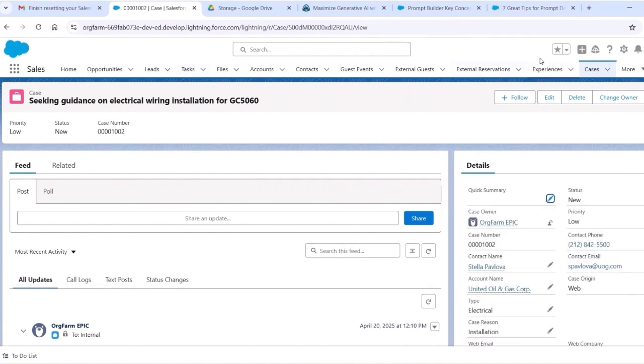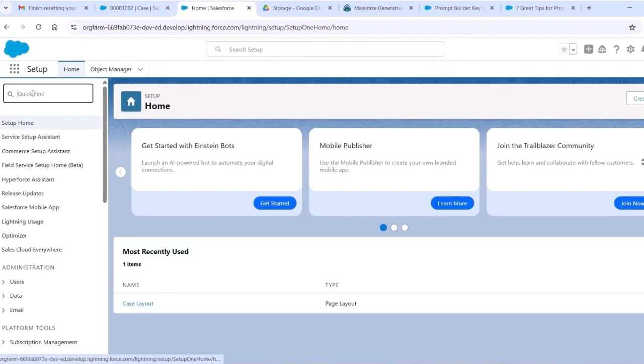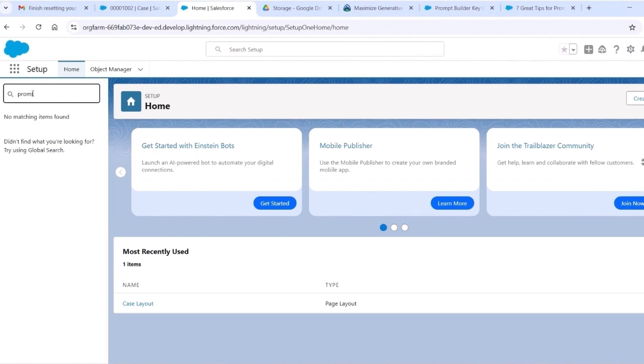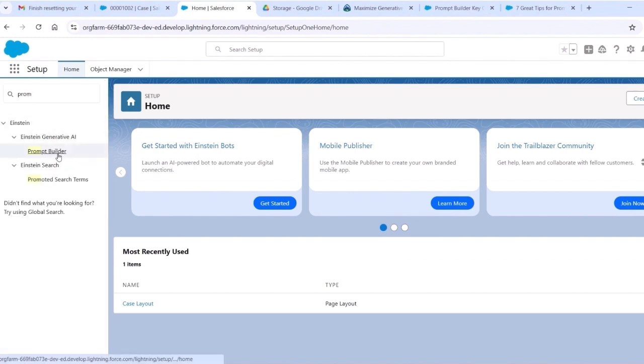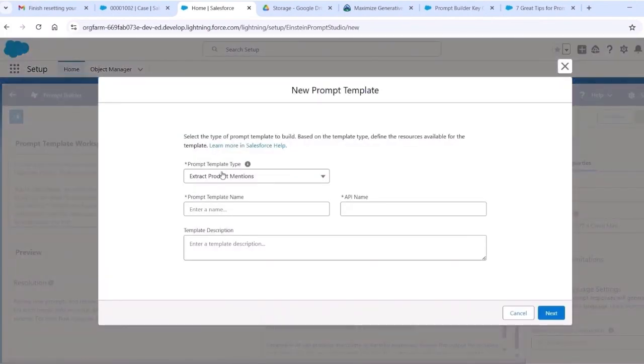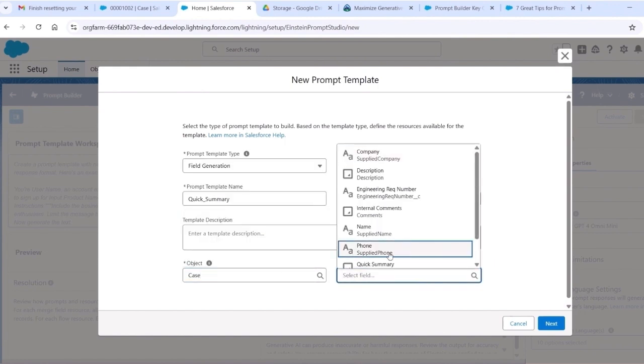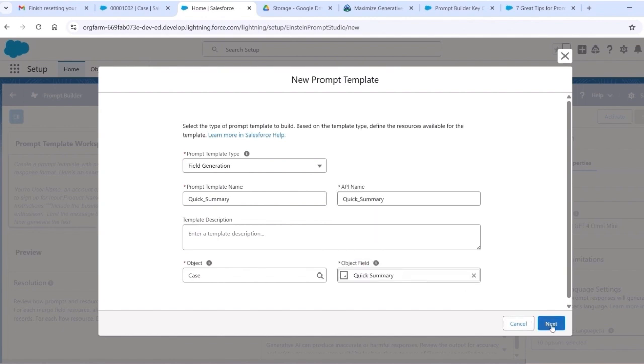So what we have to do is go to Setup. From the Quick Find box, search prompts, Prompt Builder. Then create a new prompt. We have to do the field generation for this case. So I can give a name: Summary. The description is optional, so I don't give one. The object is Case. Then the field to populate is the quick summary field. Next.